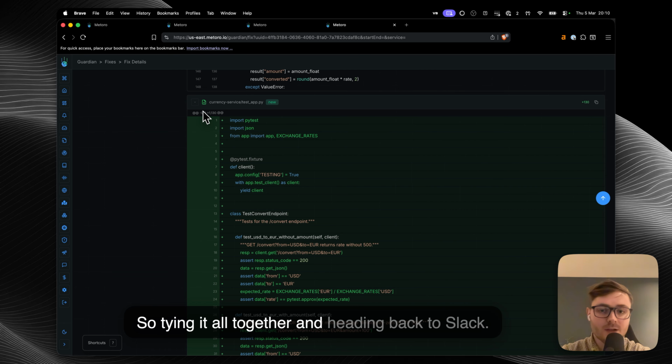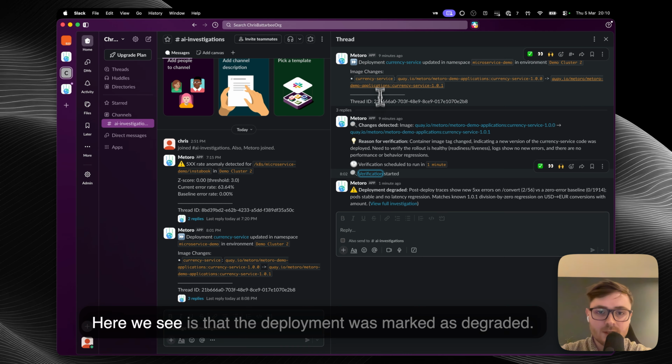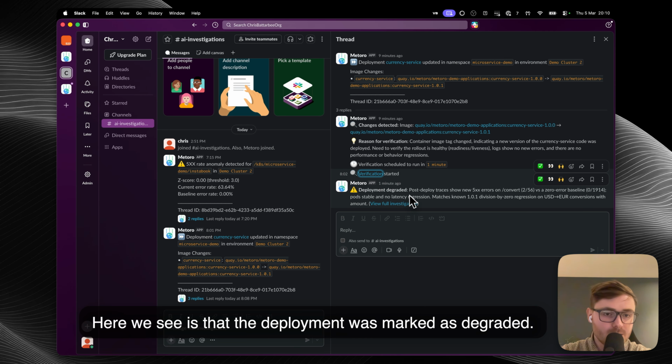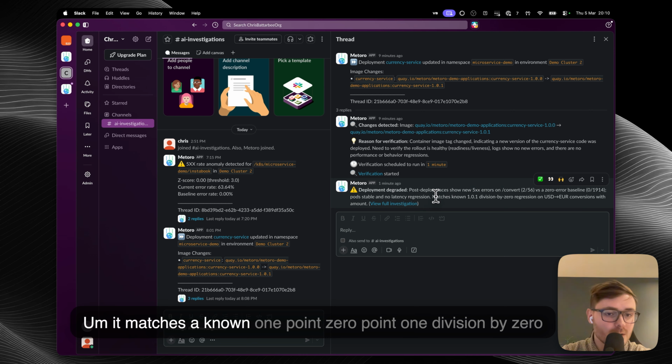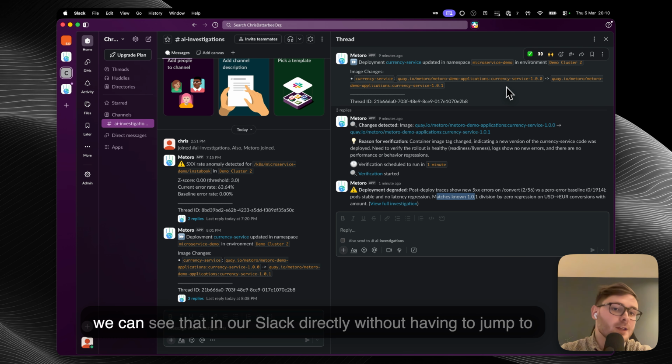So tying it all together and heading back to Slack. Here we see that the deployment was marked as degraded. We can see new 500s on the endpoint, and it matches a known 1.0.1 division by 0 regression. So we can see that in our Slack directly without having to jump to Metoro.